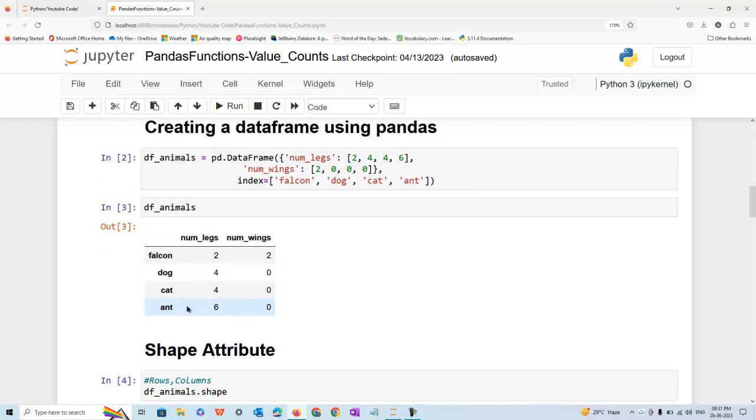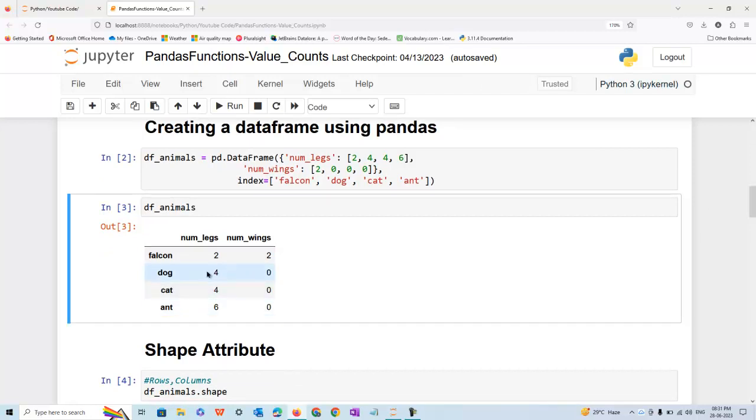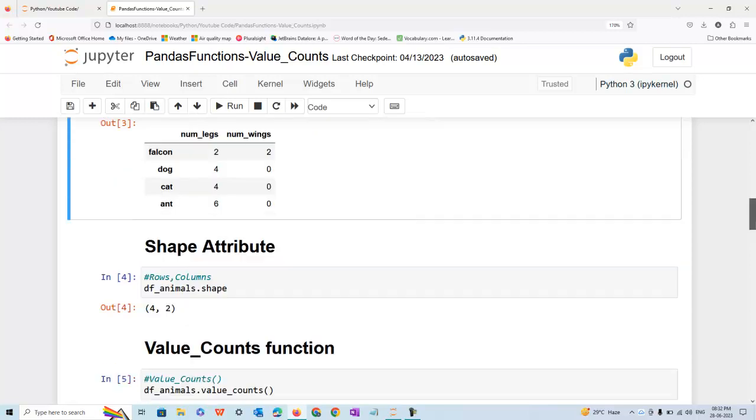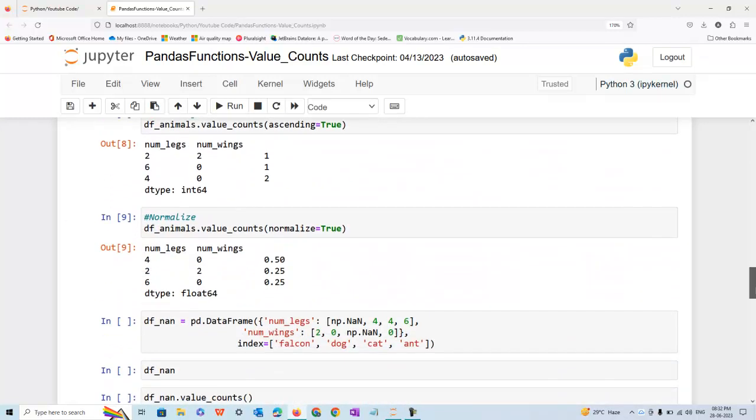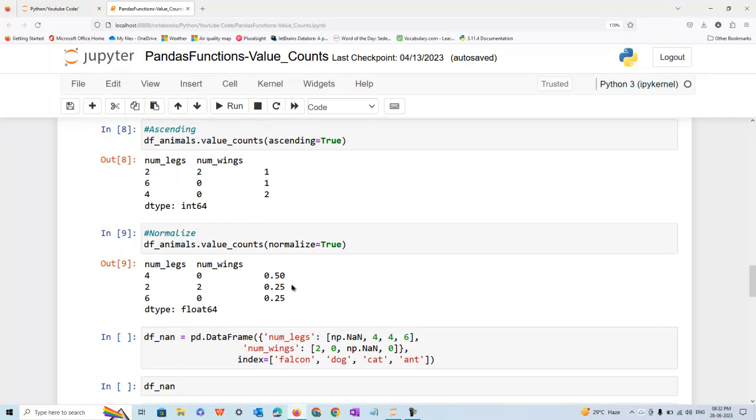Out of 4 records, 2 records do have the combination 40, which 2 out of 4 is nothing but 50% of the data, and the rest is 25% each, with 22 and 60 accompanying another 25%. Here you go. 22 is 25% and 60 another 25%.